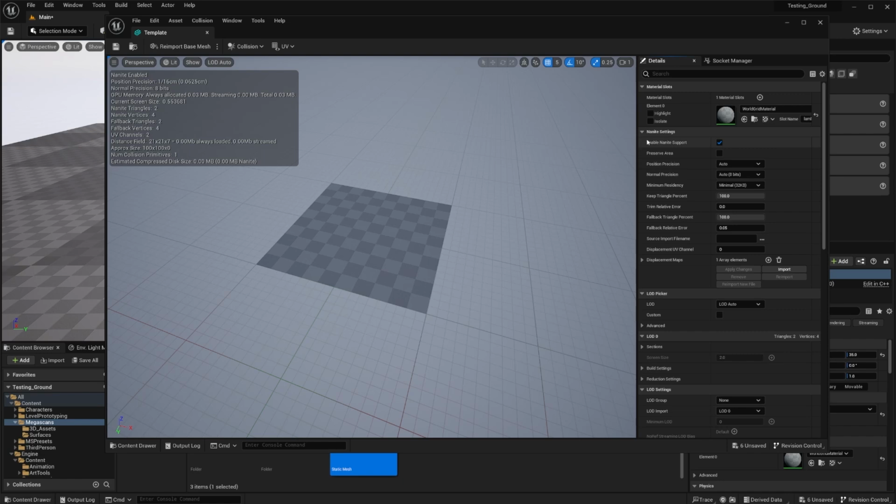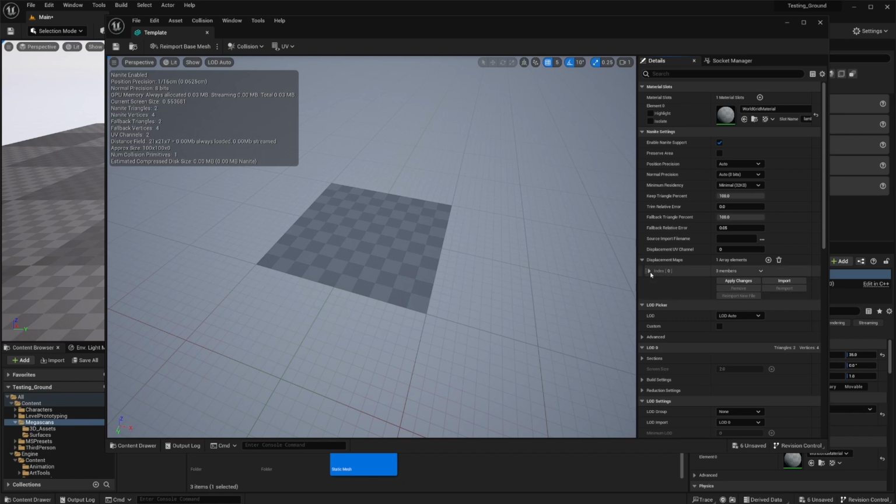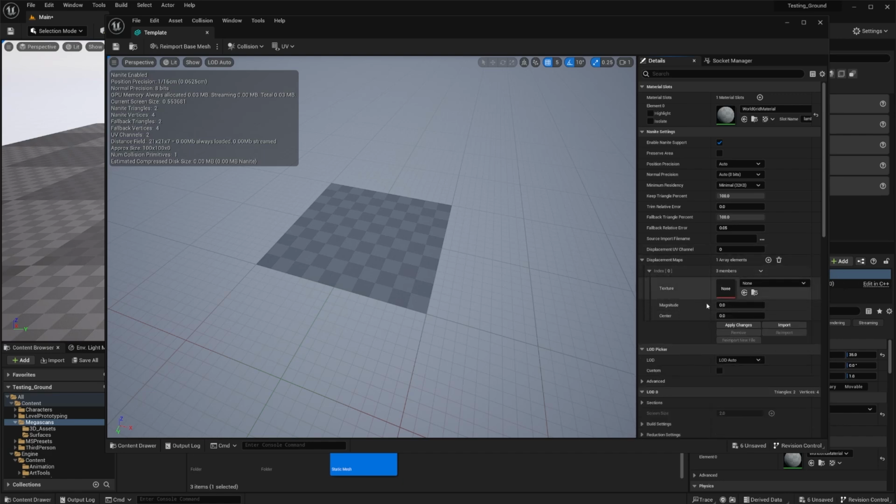Now you can see here that we have nanite settings as we used to, but now we have a couple of extra settings, including this one right here, just the displacement map that we're going to be using. Now, when you first load it up, it comes this way. So it says displacement map and it says zero array elements. You need to add one. Once you add one, it's going to give you this thing right here where you're supposed to add your texture map.